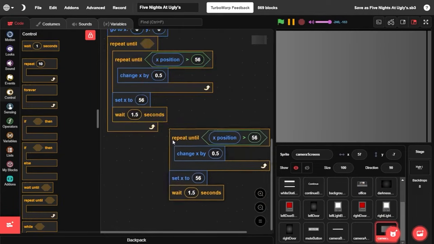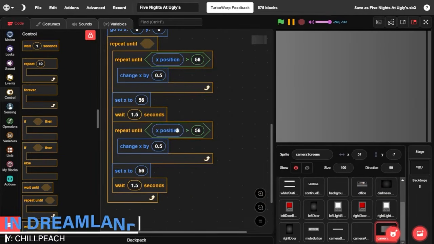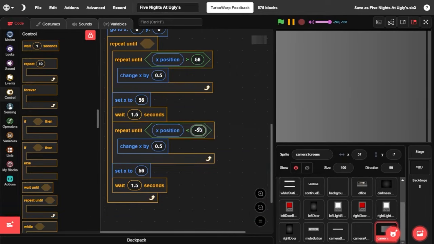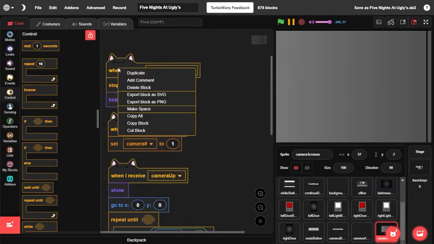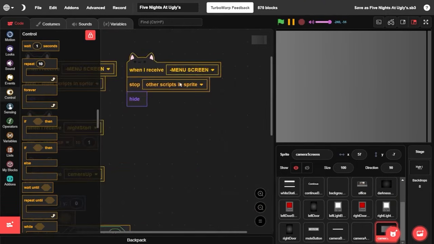I'm then going to duplicate what we just made and put it underneath. In this X position, I'm going to swap this to a less than symbol and change the second number to -53. Again, if you're not copying me exactly, this number will probably be different for you. We're going to change 0.5 to -0.5, and we're going to set our X to -53 and wait another 1.5 seconds. Now we're going to duplicate the When I Receive menu screen and just swap out menu screen for camera down. Hit save and we should be able to test what it looks like.